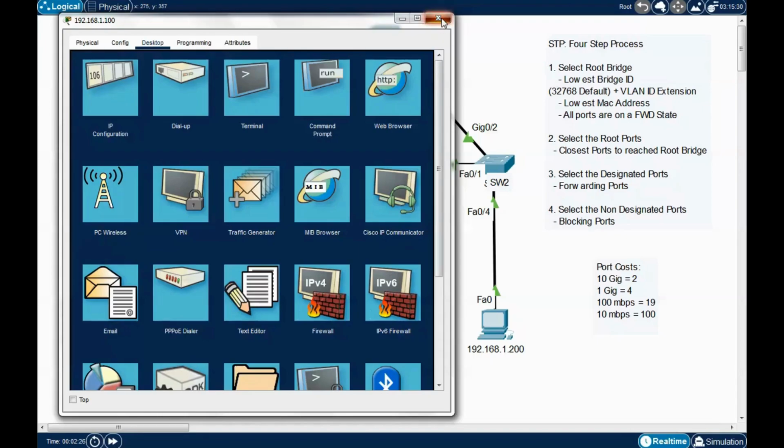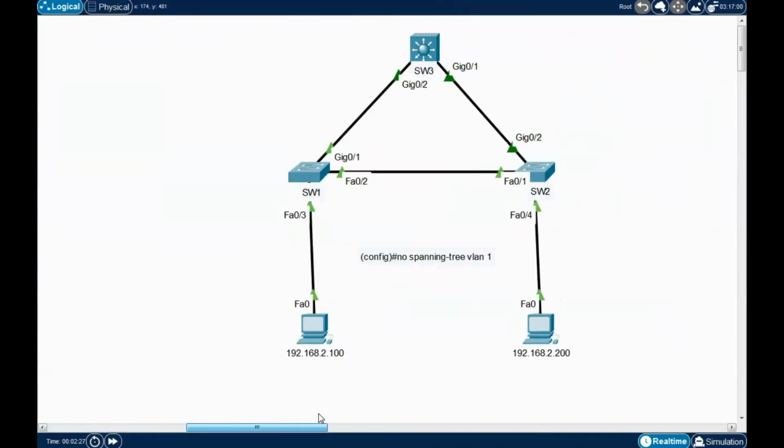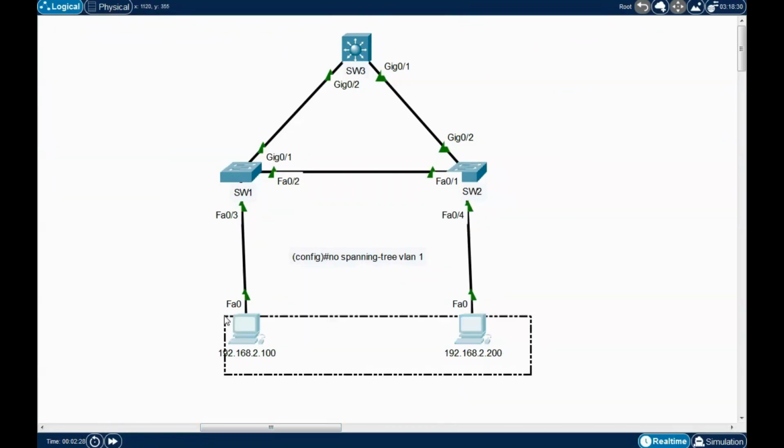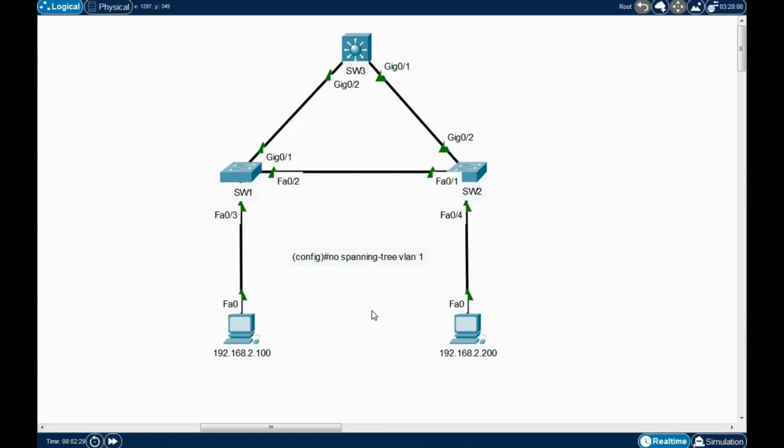So how about then, let me go to the next slide. On this network design, the STP is disabled. I disabled the STP on every switch: on switch one, switch three, and switch two. To disable the spanning tree protocol, you just have to go to the global config mode and type the command no spanning-tree vlan 1 on every switch, and it will disable the spanning tree. And as you can see here, all of the links are forwarding.